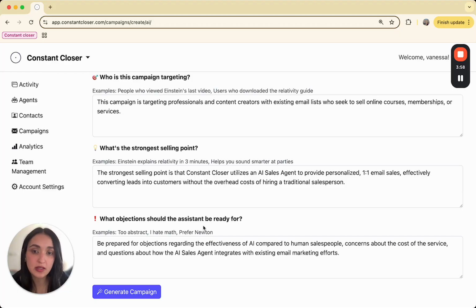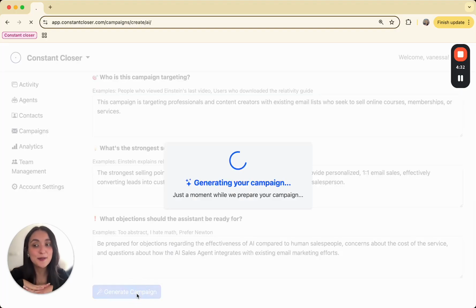What objections should the assistant be ready for? So in this case, we always suggest that you add a list of objections that your leads may have, almost like an FAQ, but tending toward objections. So how should your assistant handle those specific objections? Do you want it to respond in a certain way? Make sure you add it. Once this info is completely filled and you have gone over all of the sections and you're okay with everything, please click on generate campaign and just let the magic happen. This is beautiful. Let's wait and see how this turned out.